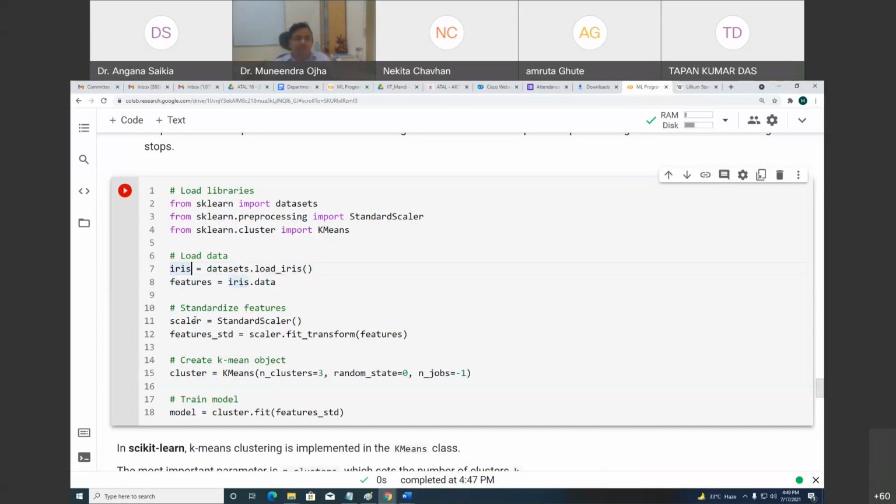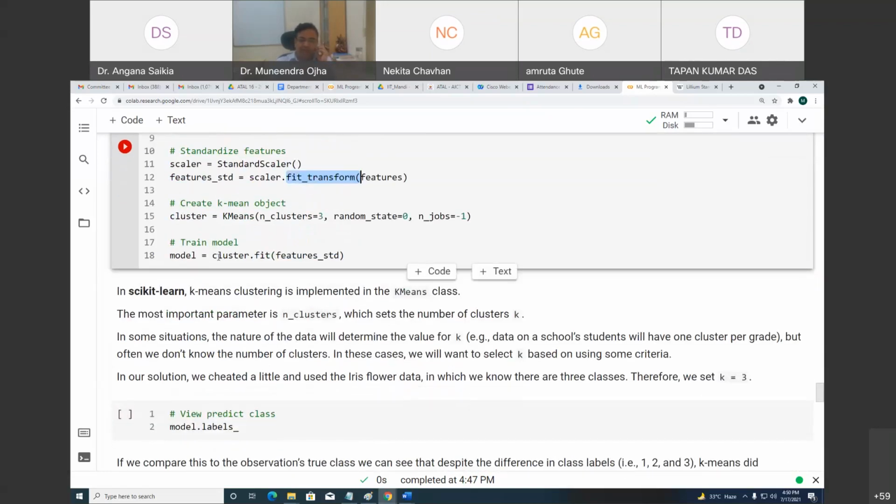Yes. So scaler equal to StandardScaler, an object is created, and then the method fit_transform is called, which transforms the values between 0 to 1. And then we call the KMeans function. We specify the number of clusters k, random_state 0, and n_jobs equal to -1. We don't need that, it's a single job only. Okay, we fit it to find out all the clusters.